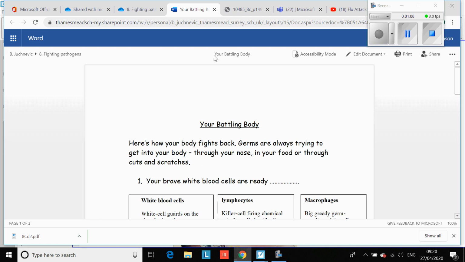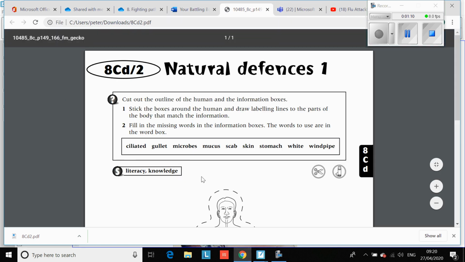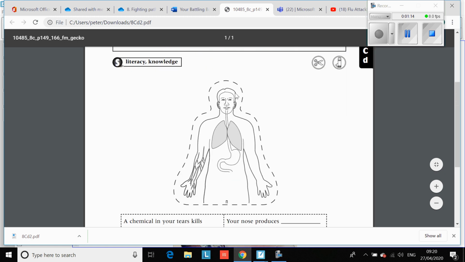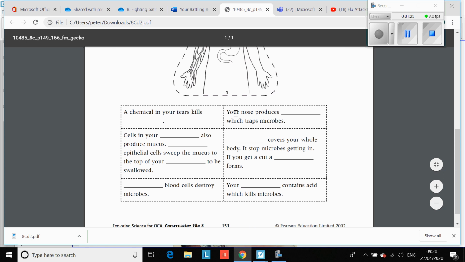You are going to have a copy of this sheet. This is in assignments. It's got the outline of a human body, and it's going to explain to you the ways in which the various parts of our body stop pathogens and microbes getting in. For example, your nose produces something which traps microbes. So you fill in the blanks.